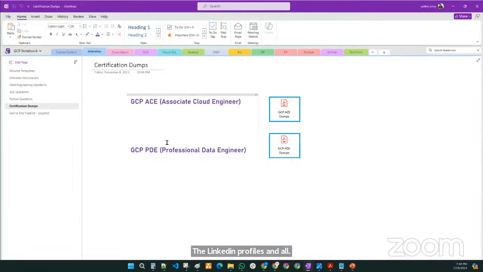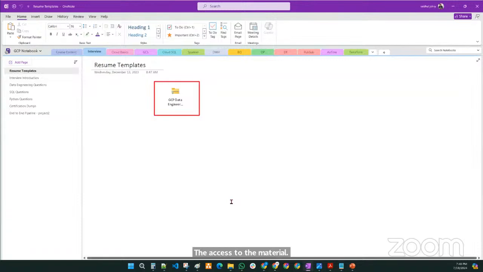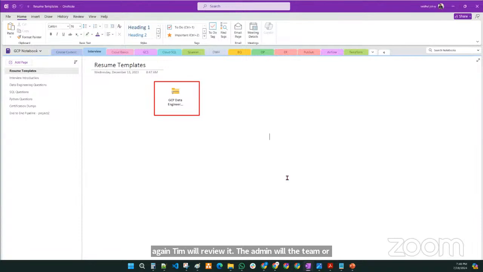So who's going to help us with the resume making and the LinkedIn profiles and all? So the team will help you with the resumes. I will be sharing it with you. The team will provide you access to the material. Once they have provided access to the material, the resume templates are already available. You can go and download them and prepare your resume accordingly. And again, the team or admin will review your resume, and they will help you if any modifications are required.